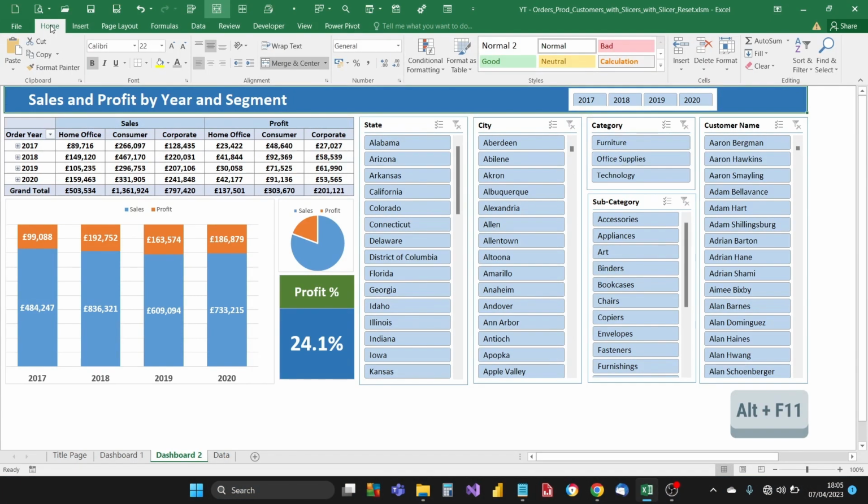So here are the simple steps you need to take to create the button which you place on the dashboard, then the VBA macro, and then assign the VBA macro to the button, which will clear all your slicer filters in one click, in one go.